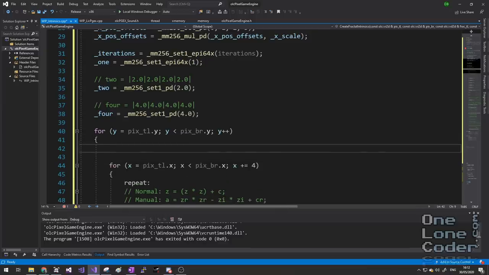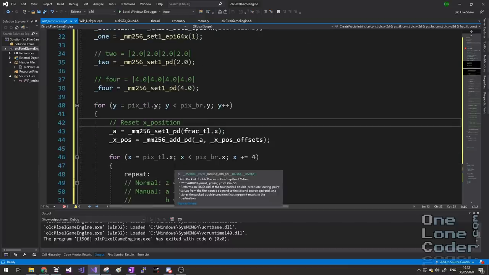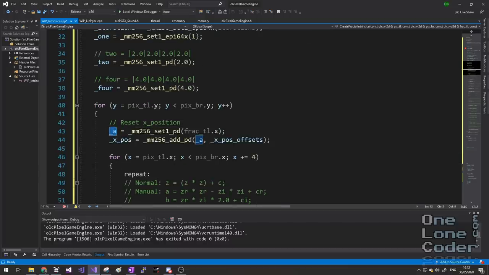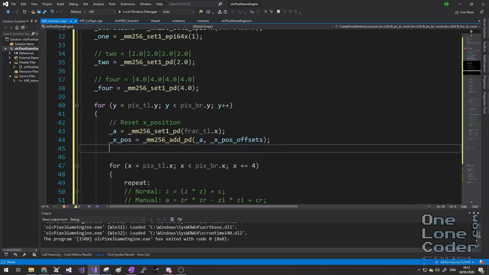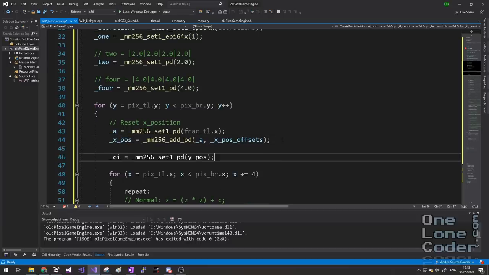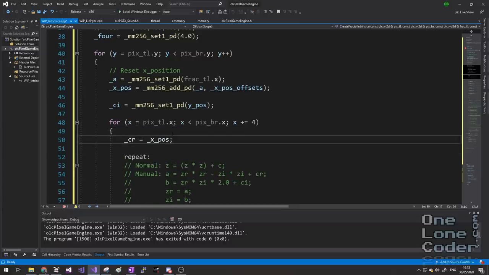When I'm iterating in the y-axis, I know that my x is at the start of the screen, so I can reset my x position. I'm going to hijack my temporary value A here, set its value to the left-hand side of the fractal space, and then add to that value the x positional offsets. That will give me my final xpos value. The imaginary component of our fractal, ci, is simply the y location. And the real component is our x location, as calculated.